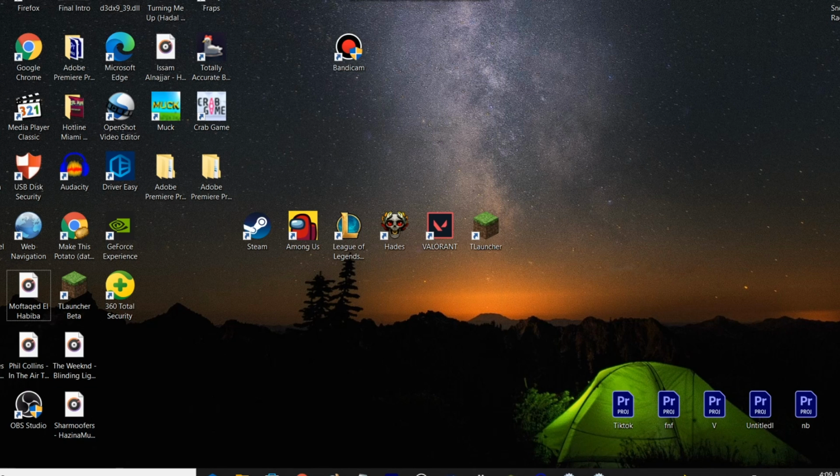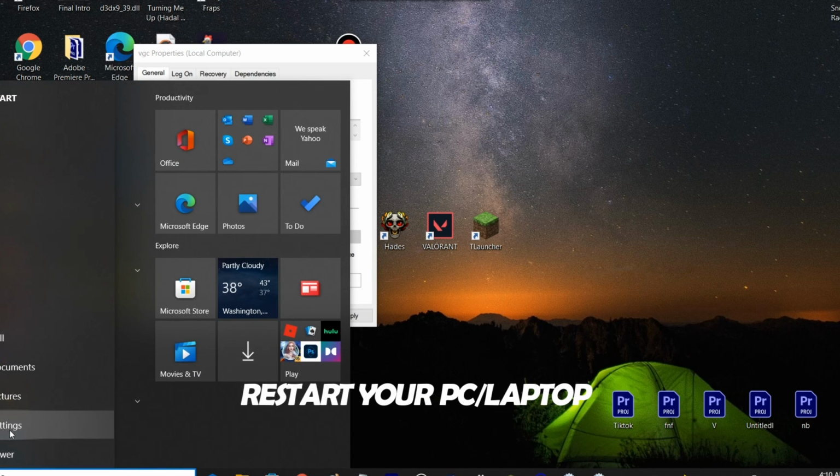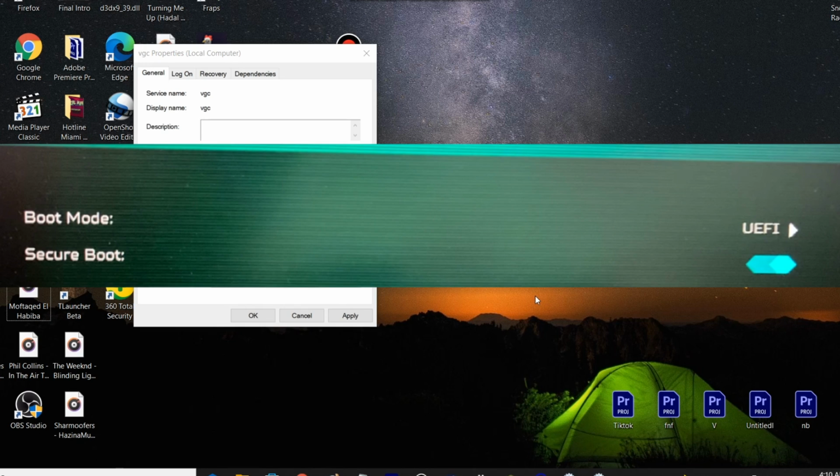Next, you wanna restart your computer. As you can see, just restart it. I already did this, of course. I already fixed it. After you start it, you will get this page. Don't worry, it's just a system boot thing.